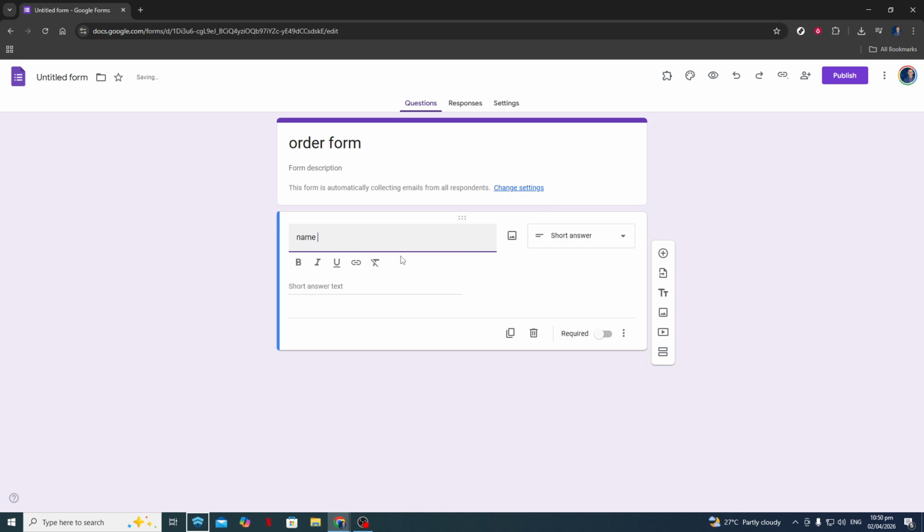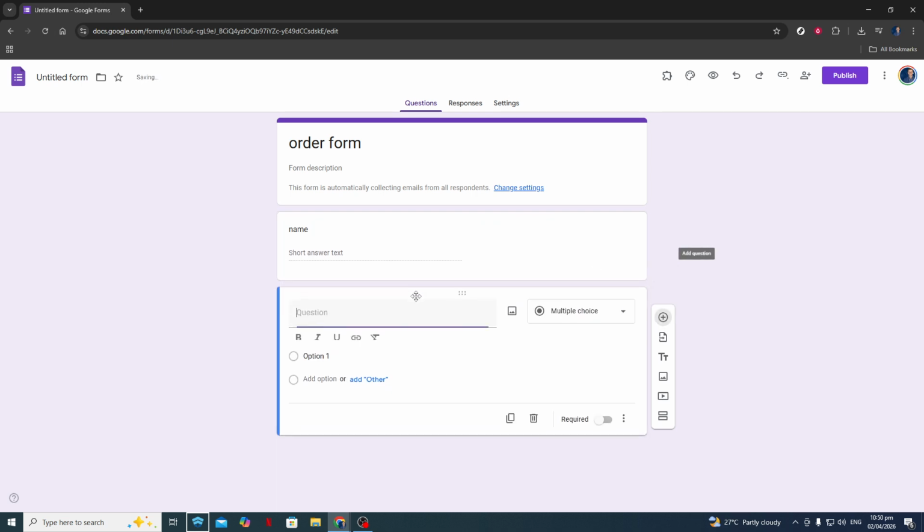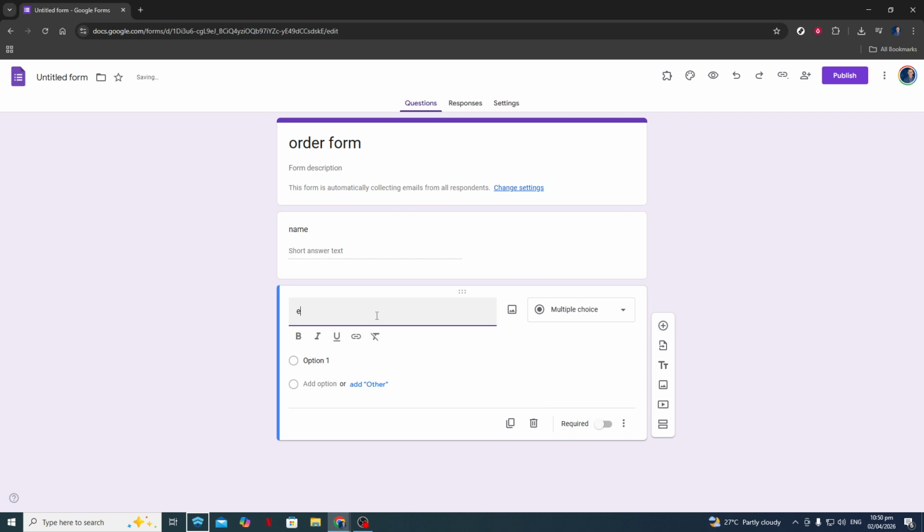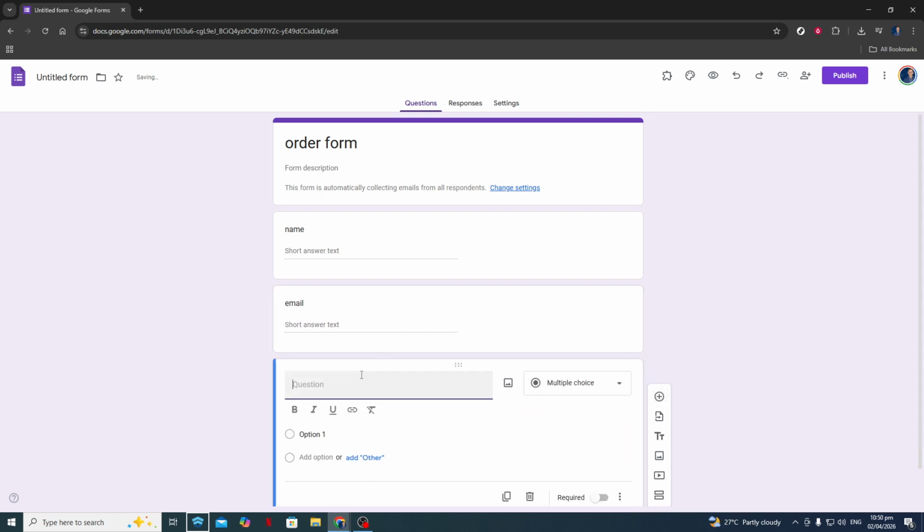Begin with the essentials you must collect on every order. Add fields for full name and email, and make them required. If you handle delivery or shipping, include an address field. For local pickup, a phone number can help coordinate handoffs. Keep labels short and clear, and use the required toggle on anything you can't process an order without.